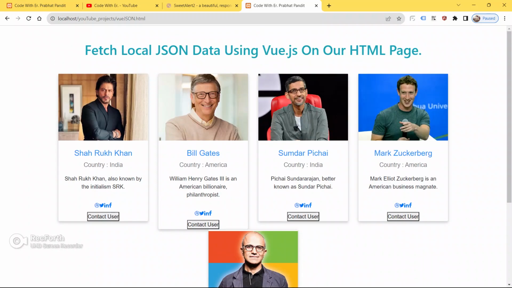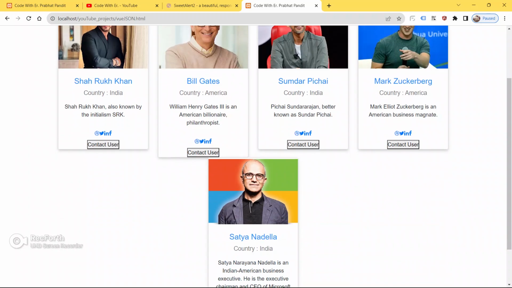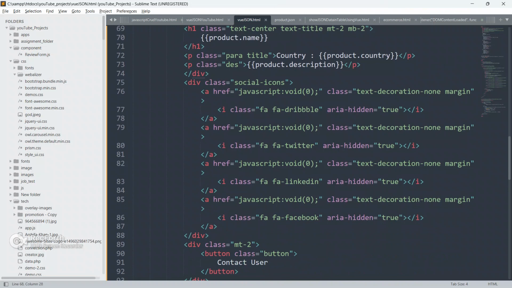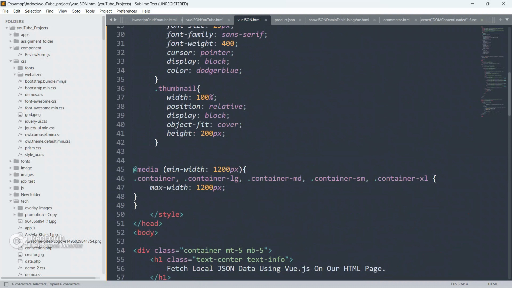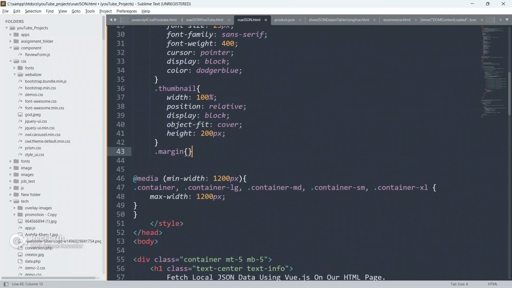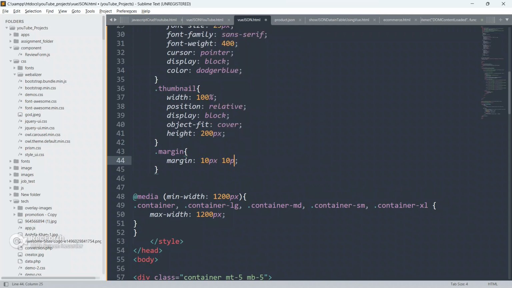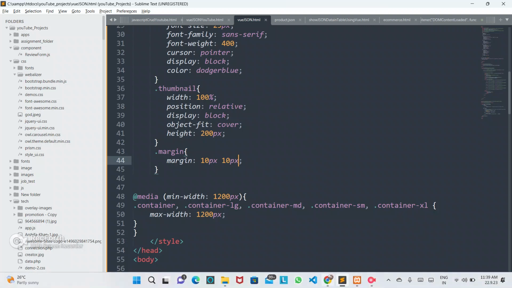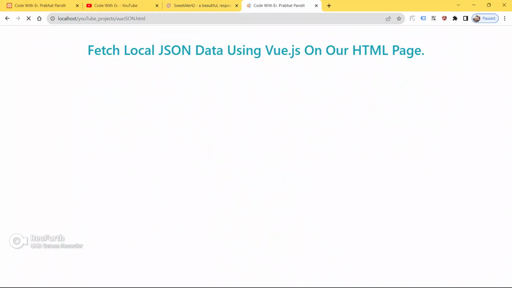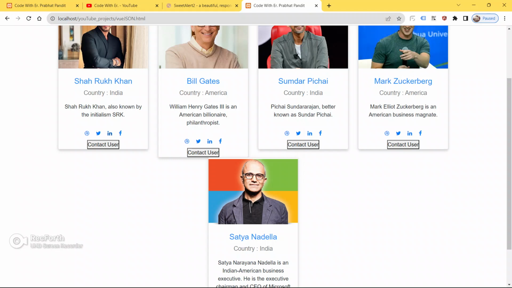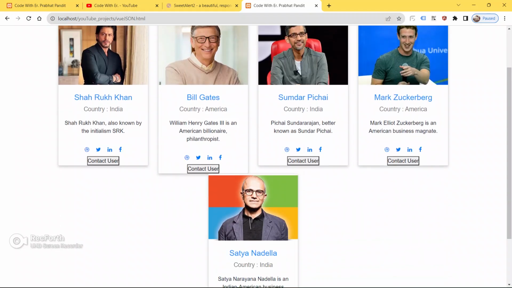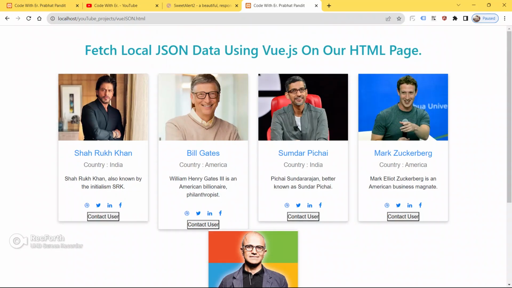Okay, so now it is looking cool. And now guys, we will just style this icon by its class margin. So just copy this class margin from here and paste it here. Just give margin 10px from all the sides. Now save your code, go to the browser and refresh your page. Okay, that's it. So now we will style our button.